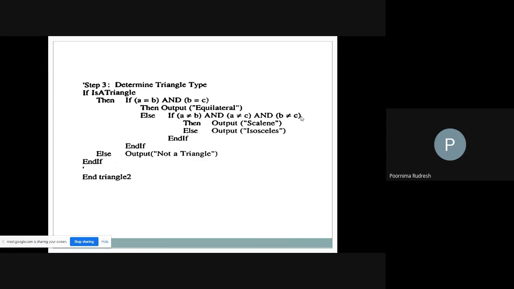if any one of the conditions fails, then we say that it is isosceles. Means if A is not equal to B and if A is equal to C, then it becomes isosceles. Means A and C are equal, and B is not equal, then it indicates it's an isosceles triangle. If all these three conditions are satisfied, A is not equal to B.